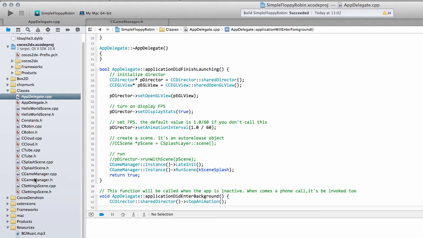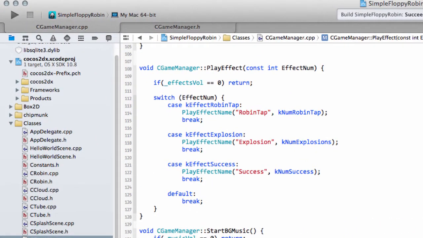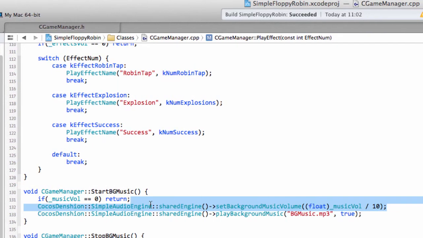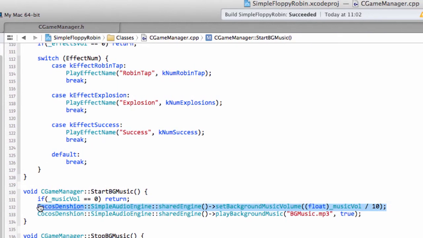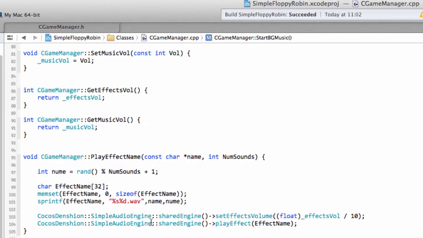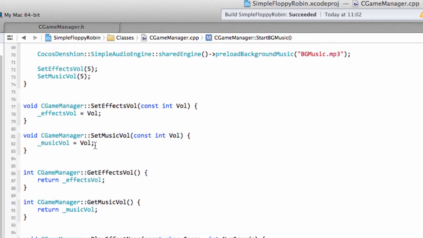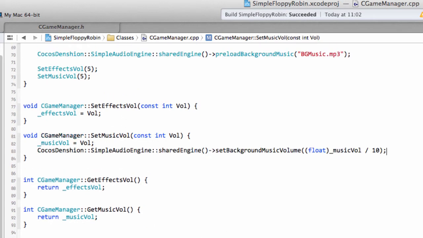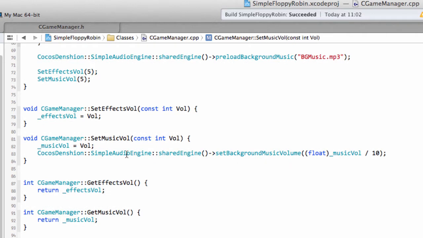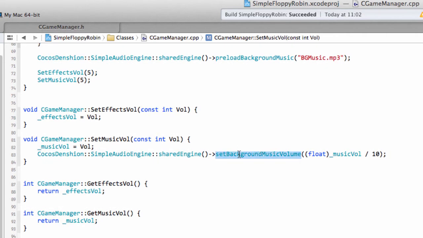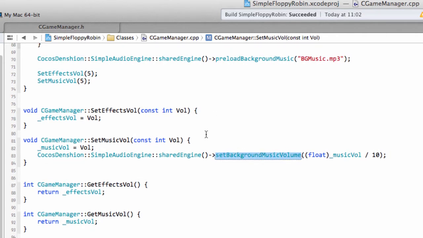So the first thing I want to do in this video is inside the GameManager.cpp. Where we set the background music volume here, I'll copy this line, and then where we set the music volume here, I'll drop that line in there so that in the settings scene, or settings layer, when we actually click to increment the volume up or down, it changes this volume each time.